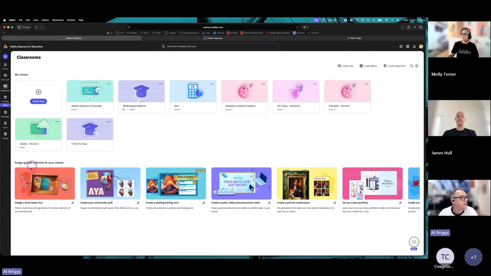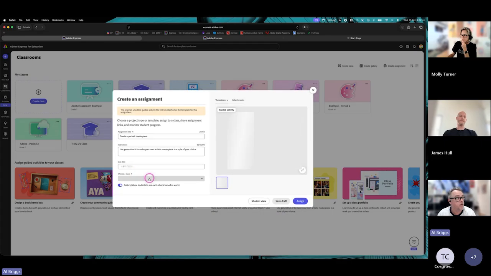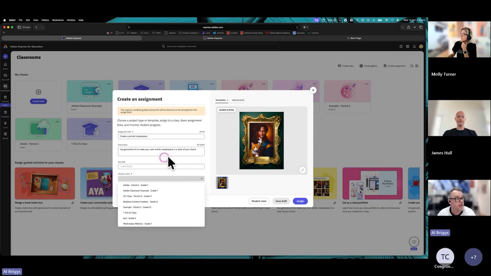You can see there too, you can also go in and assign guided activities to your classes. There are some really nice little introductory ones, things like a portrait masterpiece, which is the sort of thing that we looked at. If you click on that, you can do a quick assign. It's automatically going to bring up what we need. It'll give it the title and the instructions as per the normal.